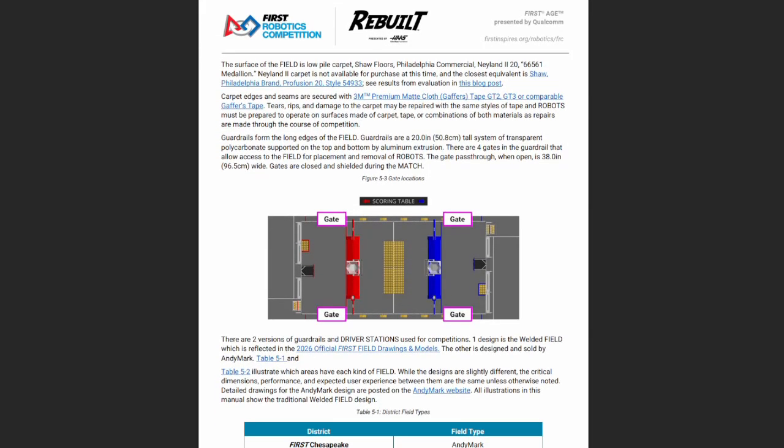The surface of the field is low pile carpet, Shaw Floors, Philadelphia Commercial, Nayland 220, 66561 Medallion. Nayland 2 carpet is not available for purchase at this time, and the closest equivalent is Shaw Philadelphia brand Perfusion 20 style 54933. See results from evaluation in this blog post. Carpet edges and seams are secured with 3M premium matte cloth gaffer's tape, GT2, GT3, or comparable gaffer's tape. Tears, rips, and damage to the carpet may be repaired with the same styles of tape, and robots must be prepared to operate on surfaces made of carpet, tape, or combinations of both materials as repairs are made throughout the course of competition.